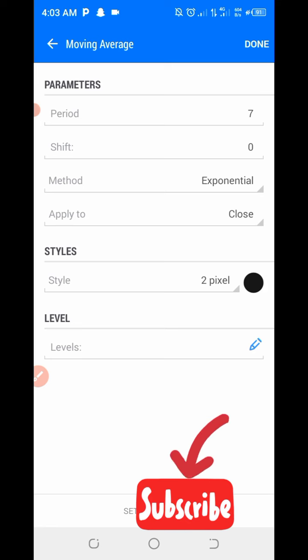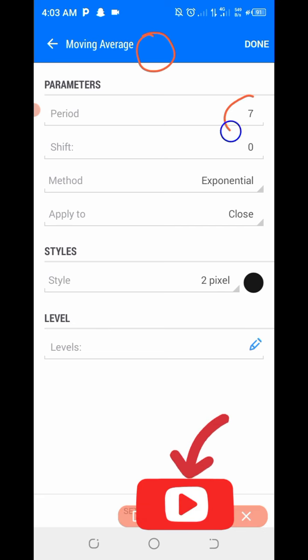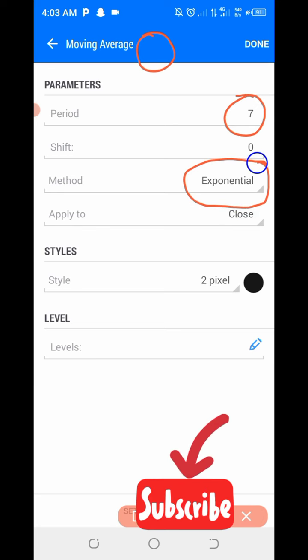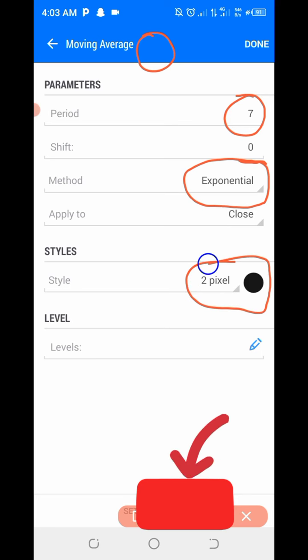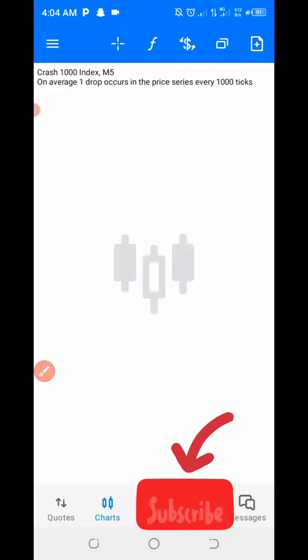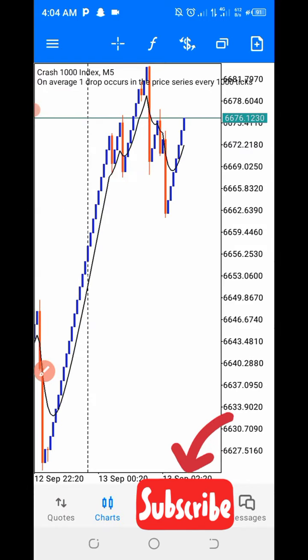Please take note of this exponential. This period is very important, and this method too is very important. Take note of it. As for the style, please use the color that I'm using. The size is 2 pixels, and the color is black. Once you are done, you click on done.